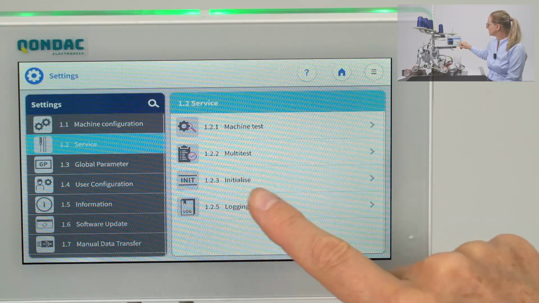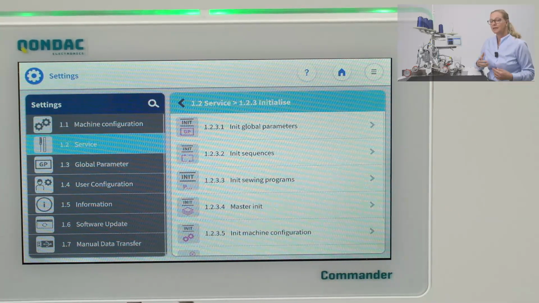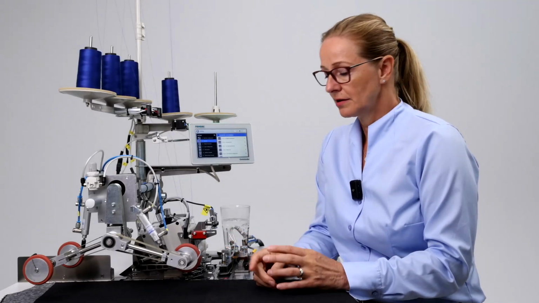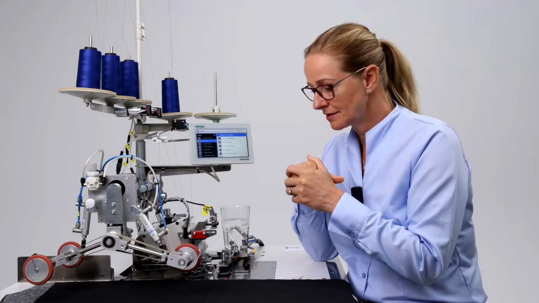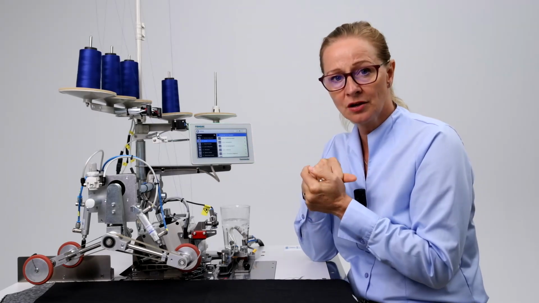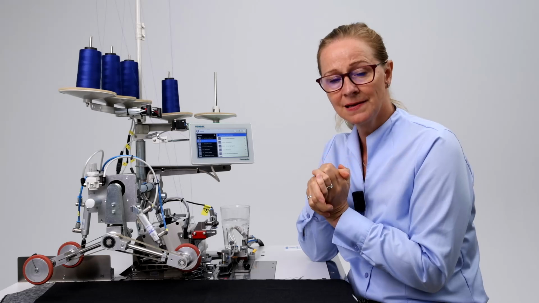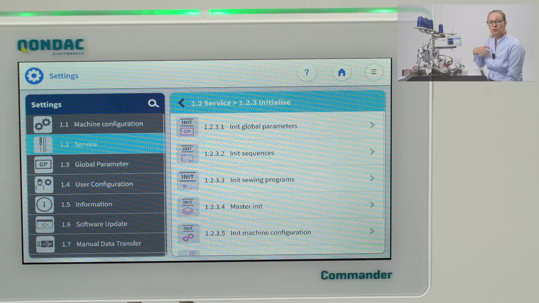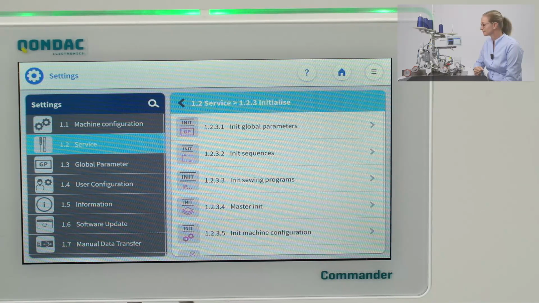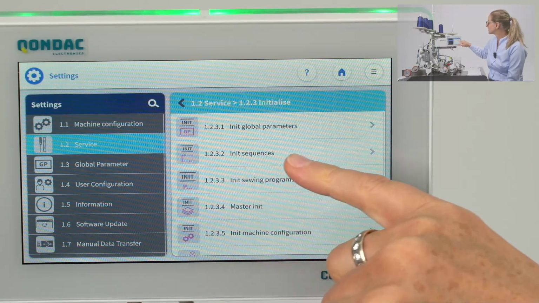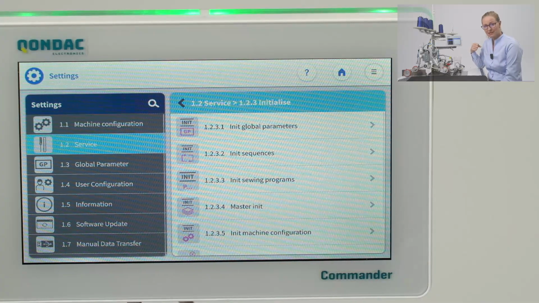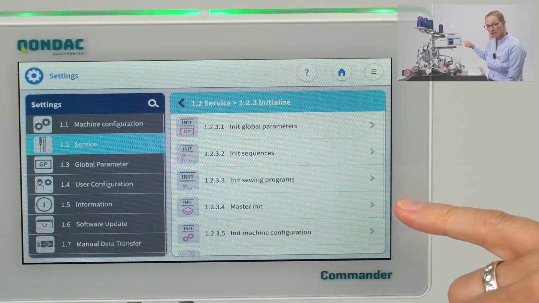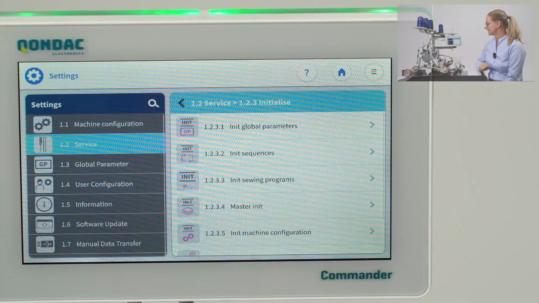Then we do have a point here to initialize the machine. Initialize means, let's say you are at a machine where a lot of people played around and the whole machine is totally confused now and the sewing result is a disaster. So here you could say, init the global parameters to the default setting of DOCOP Adler, or init the sequences which are preset by DOCOP Adler, init the sewing programs only, or make a master init.